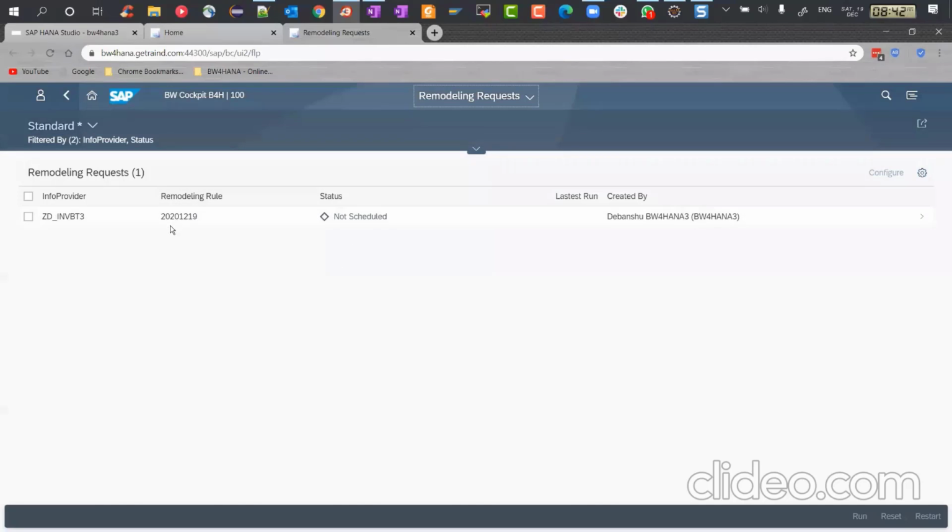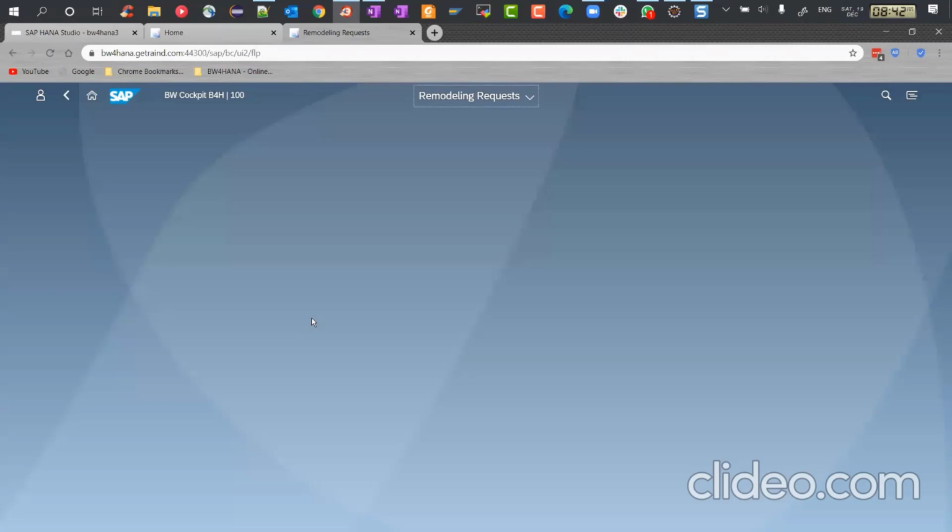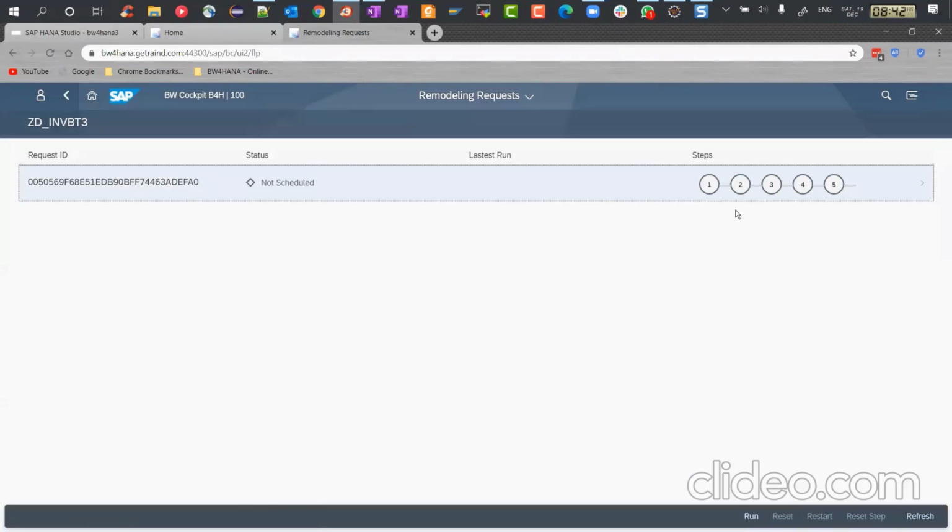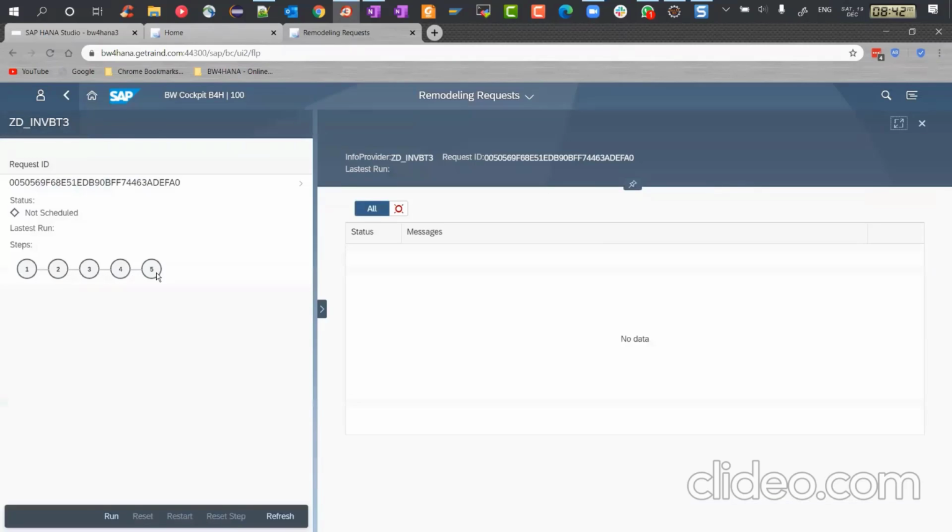Now, this is a remodeling rule created. Status is not scheduled. So let's go inside, click on that. It will tell you how many steps will be performed in the remodeling. So here it is step number 1, 2, 3, 4, 5. There will be 5 steps which will be performed for the remodeling. And right now it is not scheduled. You can either run it immediately or you can schedule it as well at a later point in time.